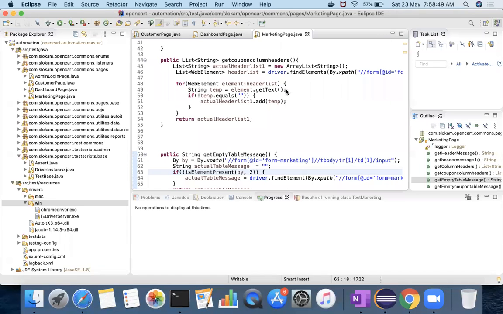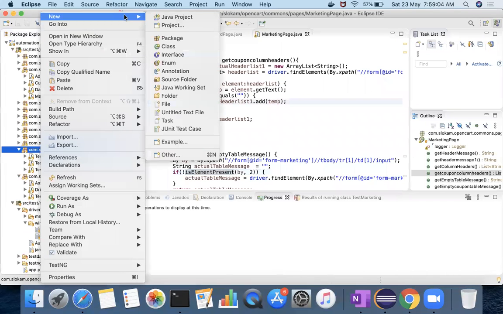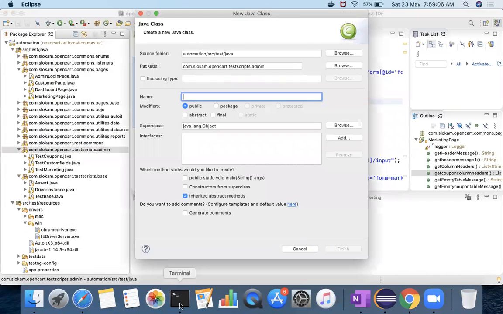Okay. Now you have this example. So where do you write that? You will write in a new test case. Okay, it's a new class. Right click, new class name. Okay, where should I be doing it?